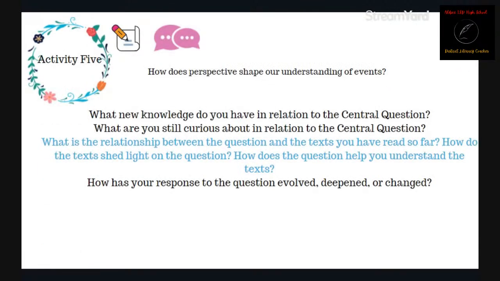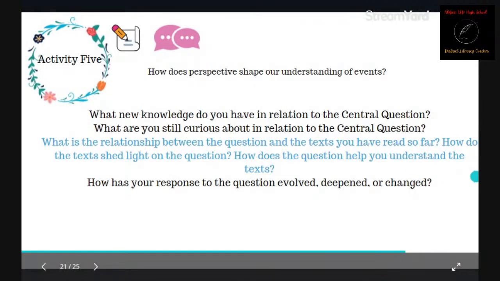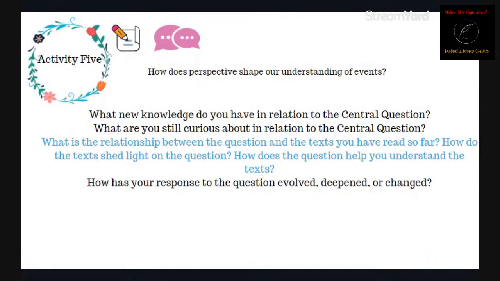Finally, students review the central question of the unit. How does perspective shape our understanding of events? And they use the questions on the screen to guide a discussion with a partner or small group, discussing what new knowledge do you have in relation to the central question? What are you still curious about in relation to the central question? And what is the relationship between the question and the text you have read so far?